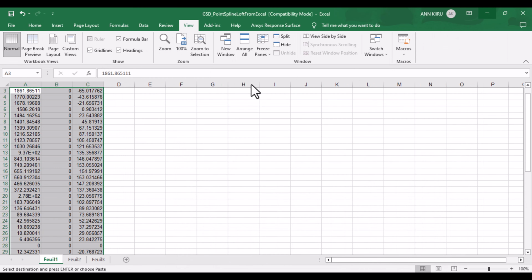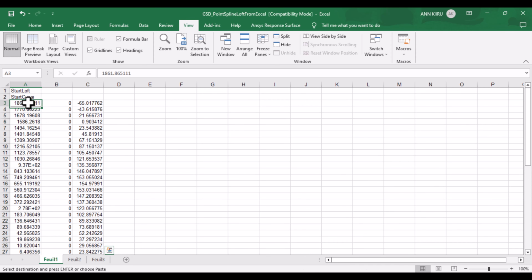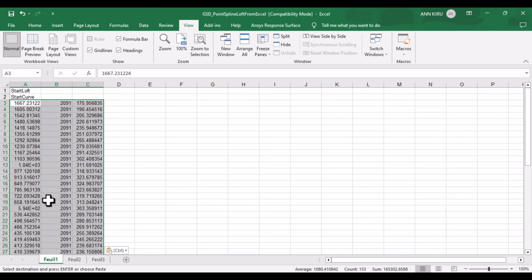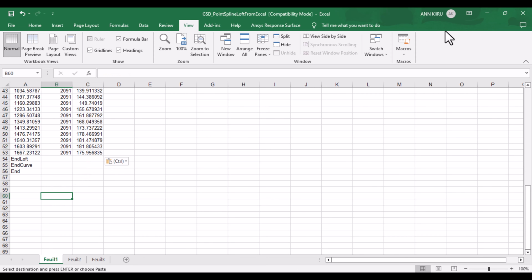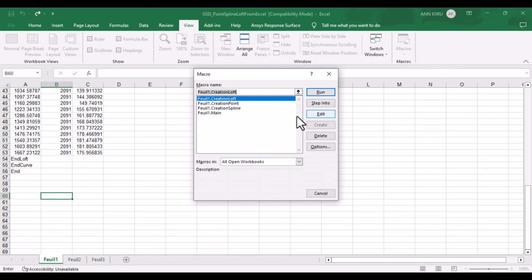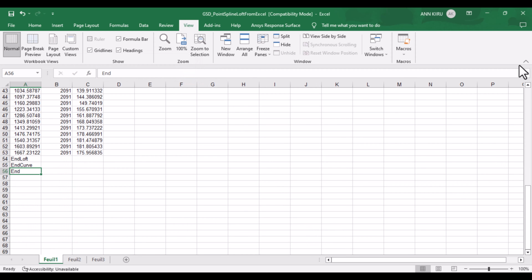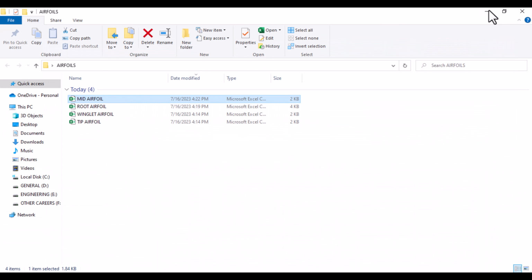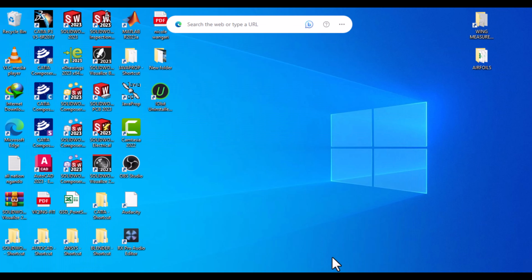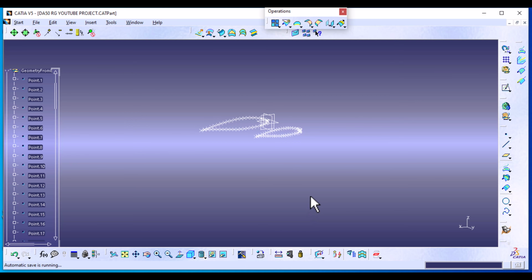Copy. And we're going to paste them here. Paste the values. Just confirm nothing is overlapping and run the macros. Select 2 for points and splines and OK. So now there we have our mid chord. Let's plot the tip chord.